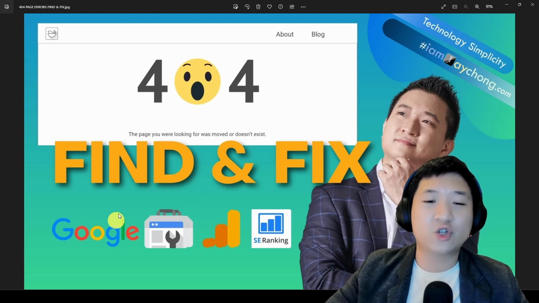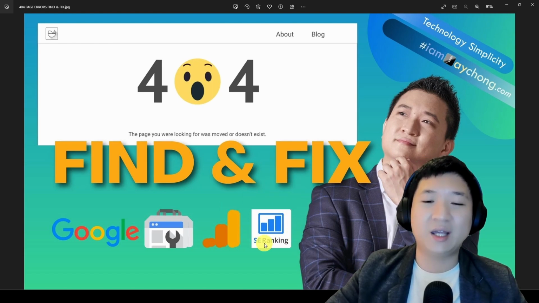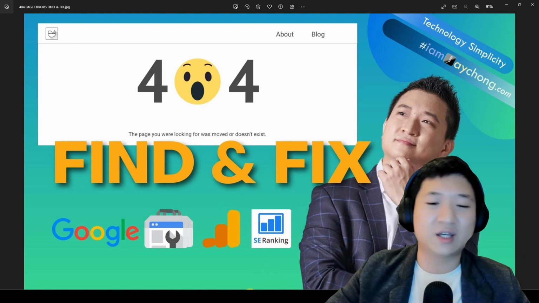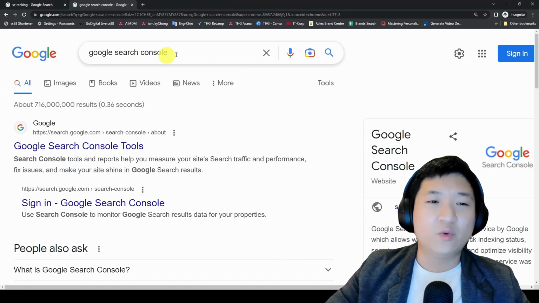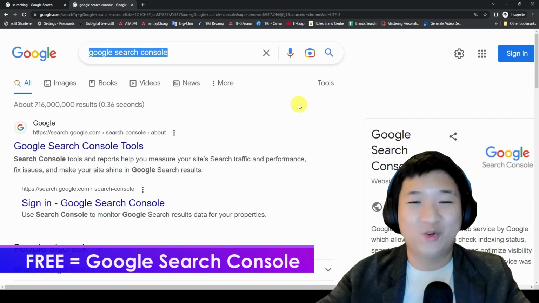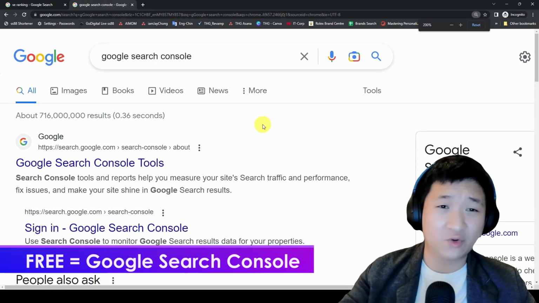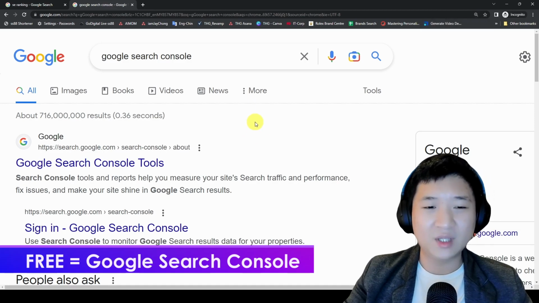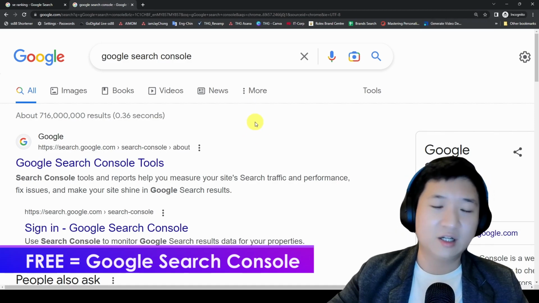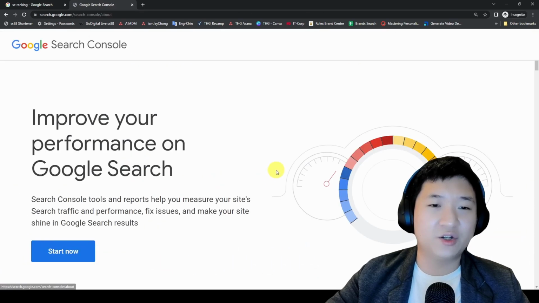I'm going to show you two ways here. One is Google Search Console, another is a paid tool called SE Ranking. Let's look at it first. If you Google search Google Search Console, I'm not sure if you get the joke or not, just Google Search Console, I'm sure you'll get the answer at number one here. So you just click on it.